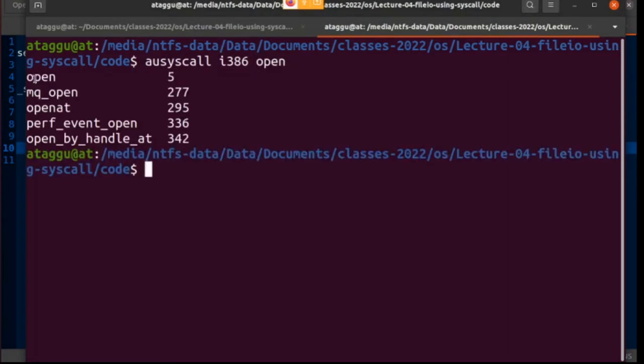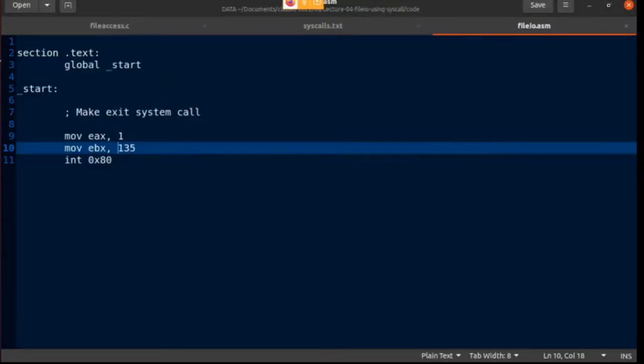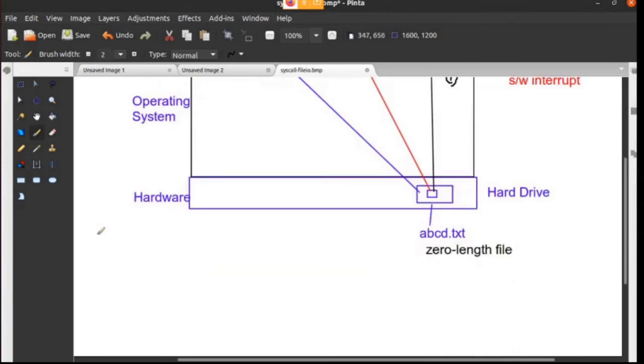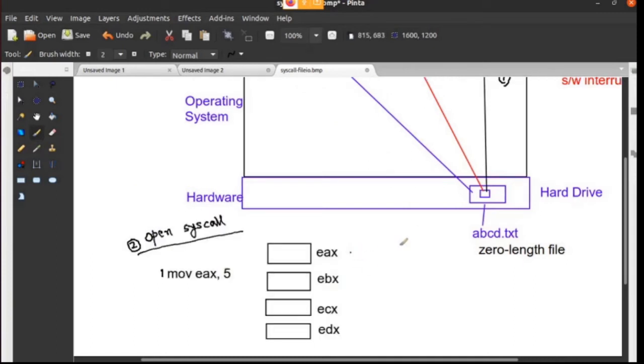What is the number? Syscall number 5. So let's write it in our figure here. The syscall number here is 5. So our target is to invoke the open syscall. These are all the registers of the CPU. We have to first fill up this EAX with 5. What is 5? 5 is the syscall number for open.